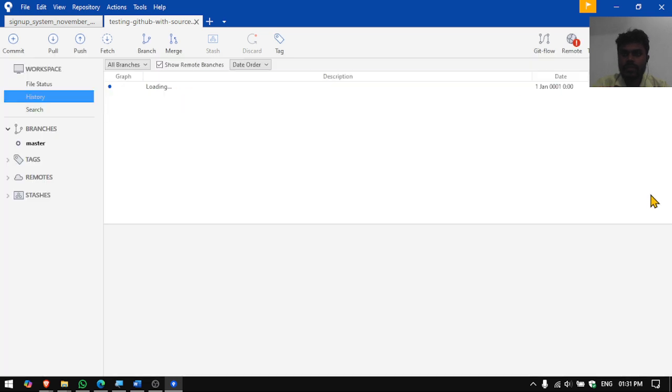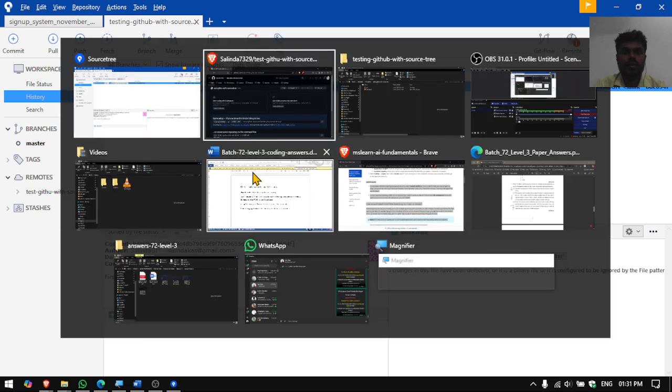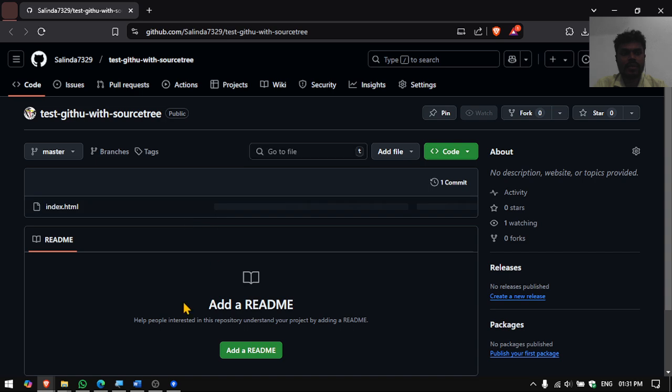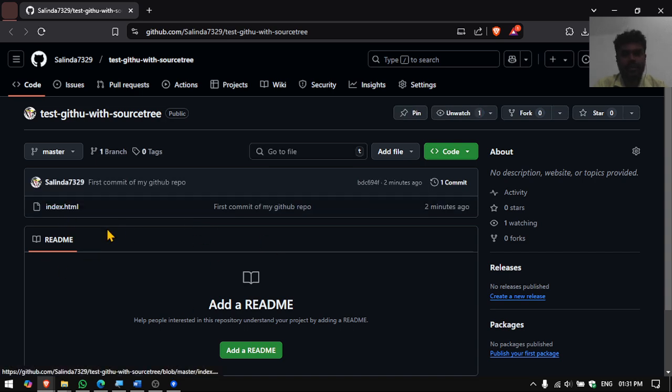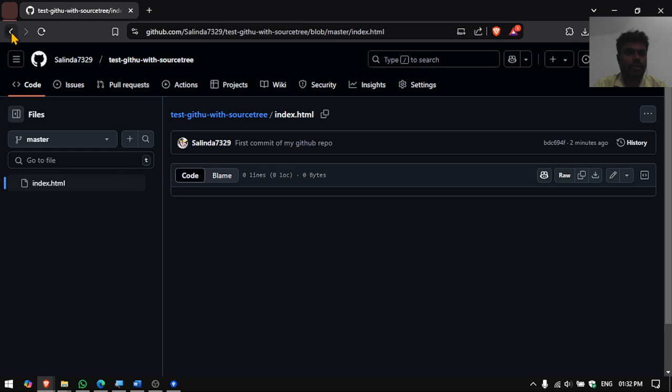So if I press close, and here you can see under the remotes, you can see test GitHub with source tree, it's there. And if you go here and refresh this repo, you don't see this one, and you have this file here. So let's go inside here. Nothing is there. So how to add code here?